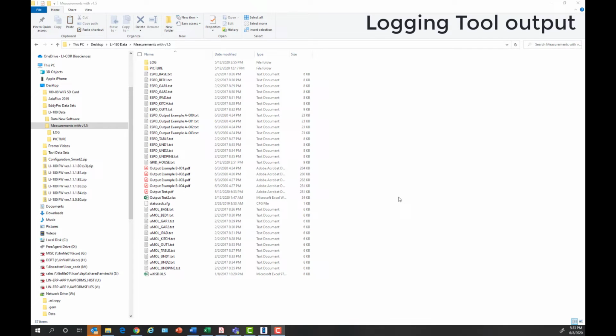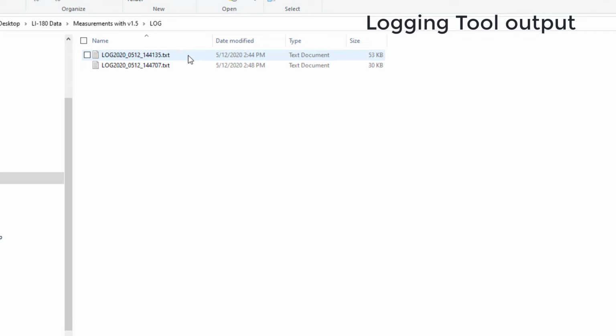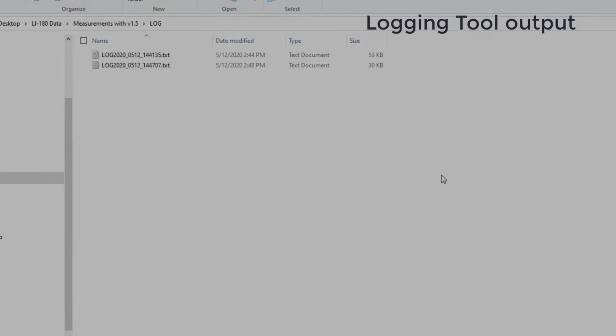Okay, now if you've used that logging feature, the output that's generated is stored on the Li180 on the SD card in a folder called log. And if you access that log folder, you'll see those files that you set up and logged with the instrument saved in a .txt file. That allows you to open it in Excel or WordPad, something like that. Alternatively, if you want to do further analysis on that data, you can bring those into the new Li180 Windows software.